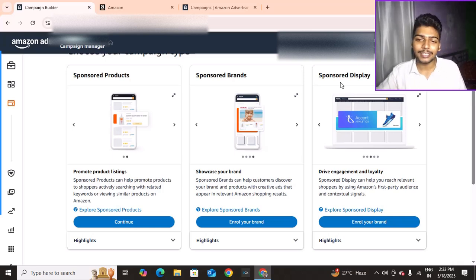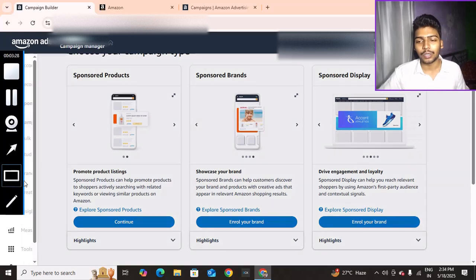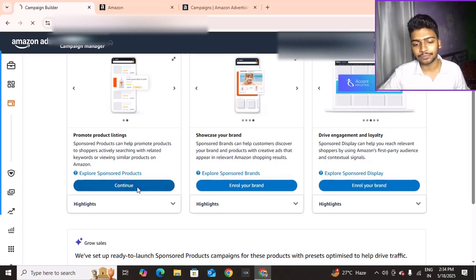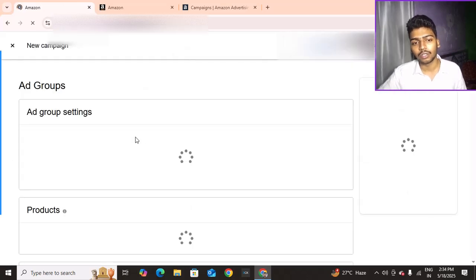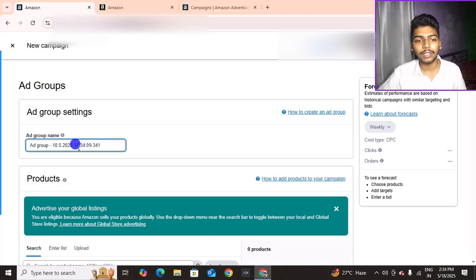Sponsored brands and sponsored display ads are only eligible for brand registered businesses, and this account is not brand registered, so I will not be able to show you the other two campaigns. But I will go with sponsored products, which 90% of advertisers use, because it's cost effective and it actually drives sales to your product page. Now click here, continue. Here you have to give a name for the ad group. It can be anything, whatever you want.